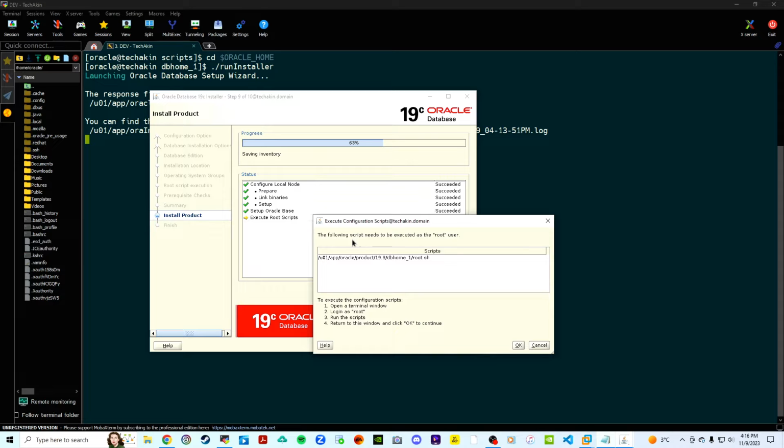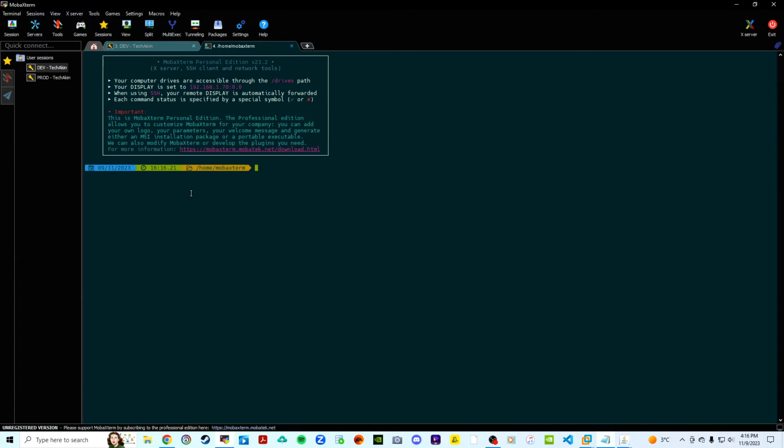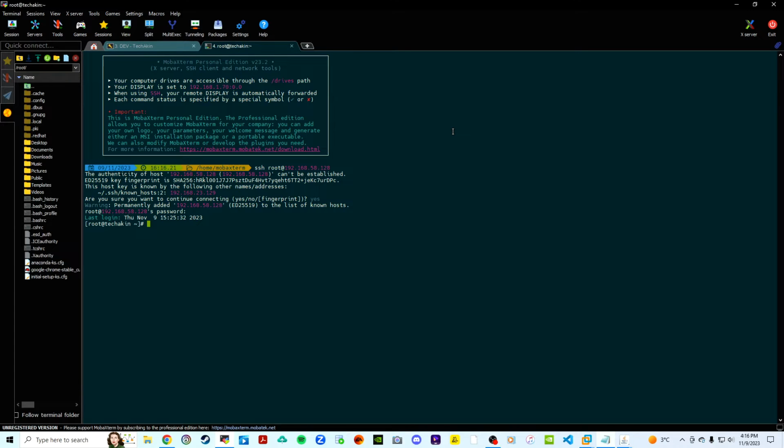The Oracle Universal Installer wants us to execute the root script. So let's copy it and head over to the root terminal. I'll open up one and say SSH root at 192.168.58.128. Yes, and enter the password. That's the root password.